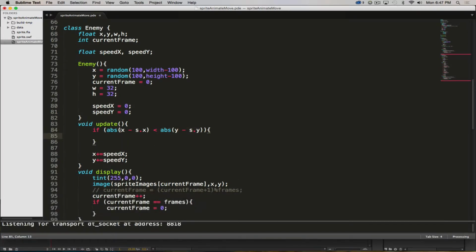So if my x value is less than my y value, that means the bigger gap is on the y value, so we'll want to move on the y's. If the bigger gap is on the x's, then we would move on the x's. So we'll see how to make that happen in just a moment.